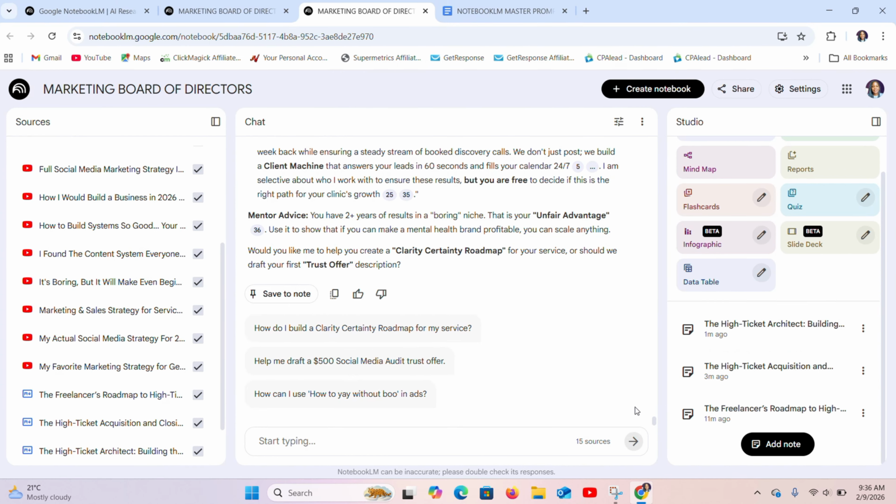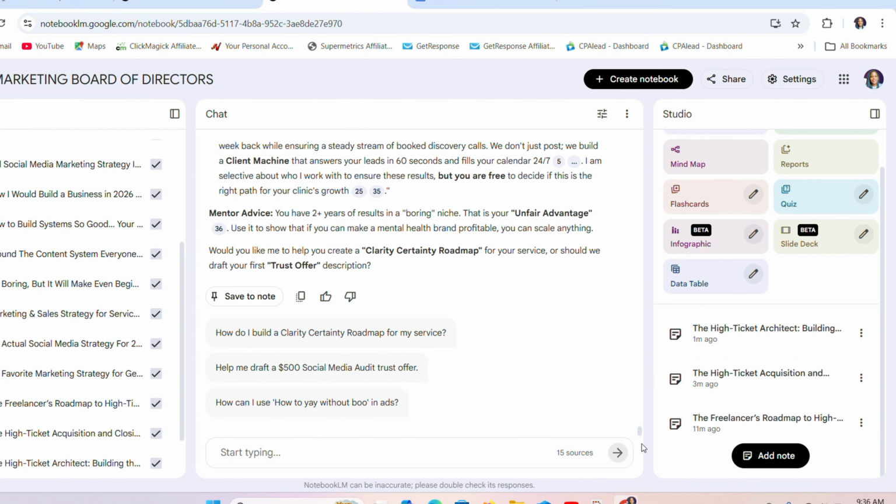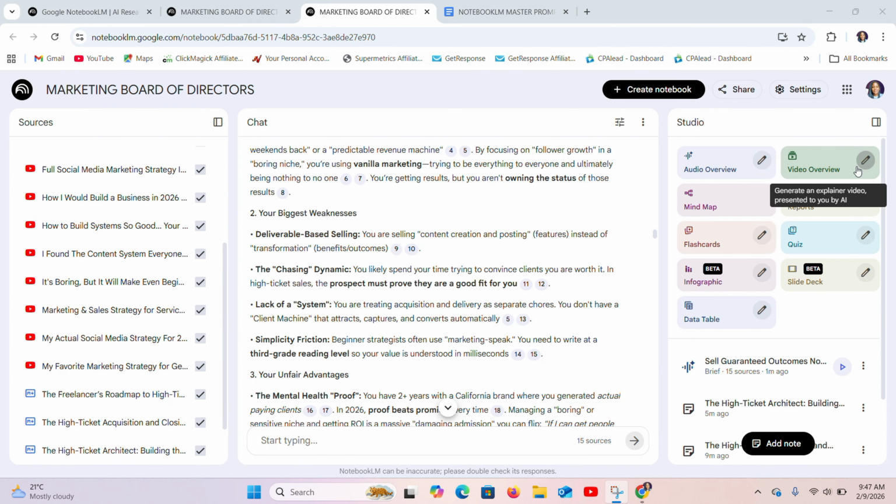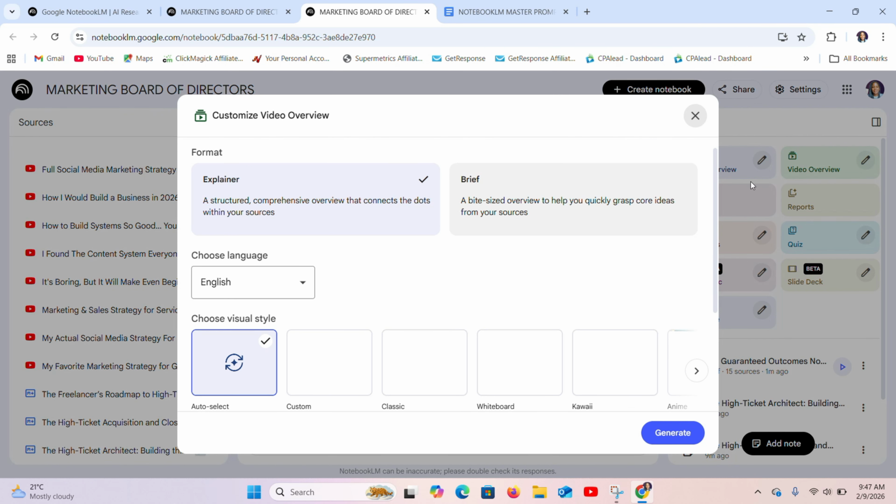Now, on the studio panel on the right here, you can see there are some tools that you can use in order to add some visuals to your research and, of course, make it interactive. For example, we're going to start with video overview. You can create a short video overview of your entire research. But first, click on this little pen icon and you can go ahead to add some settings.